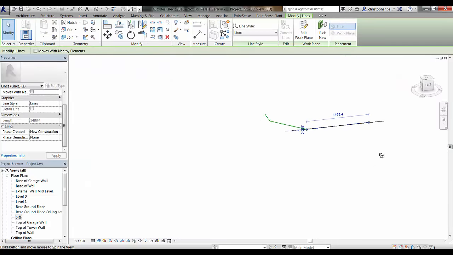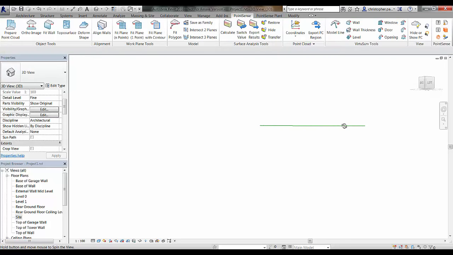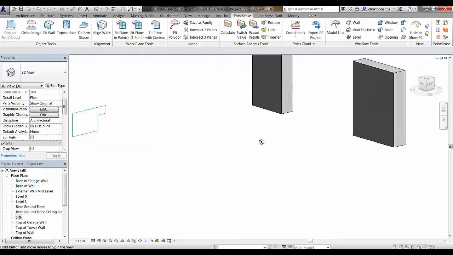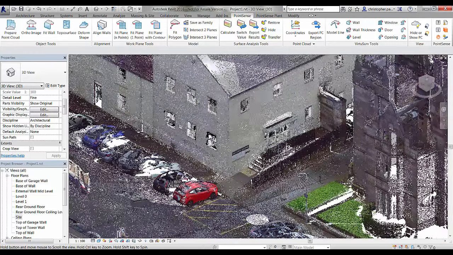There we are, there it is. You can see just using the 3D picks we're able to draw the outline of that bay there. So if we wanted to extrude that profile or anything like that, we could use that as a basis.